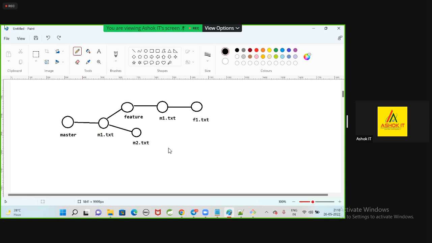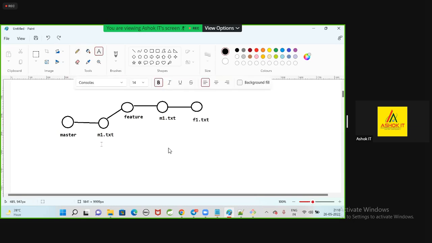I'm repeating once again, concentrate. Here, I have taken one master branch. In that master branch, I have created m1.txt. I have done the commit also.